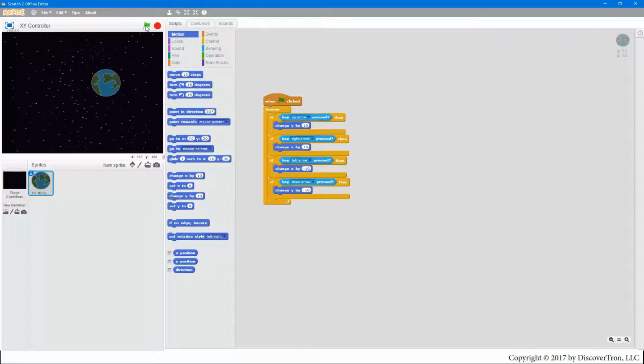So we have our little space globe here, and the sprite's name, just so you know, is called XY movement. You'll notice how I specifically name these sprites. I do that to help stay organized. When we click on the green flag and press the arrow keys, we'll be moving left, right, up, and down. Okay, nothing super fancy. You've probably seen something similar to this. If you haven't, here it is.